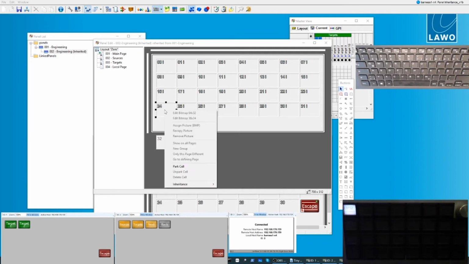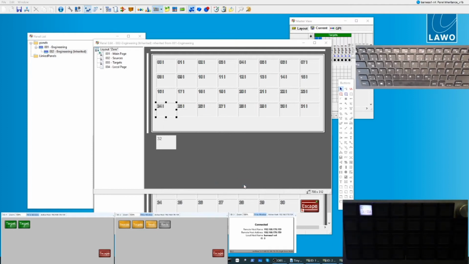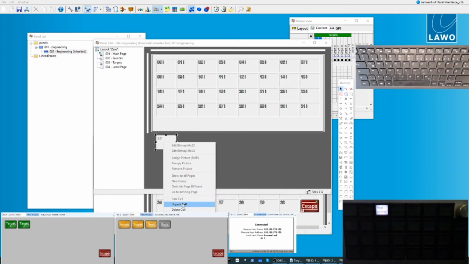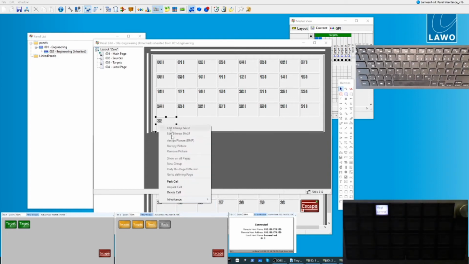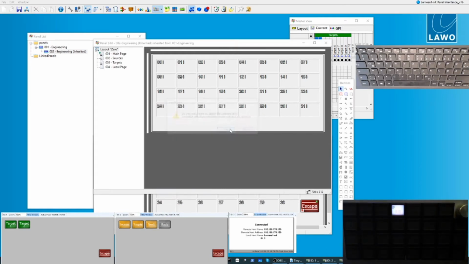Right now it's not inherited anymore, so I have to re-invoke the cell inheritance afterwards as well. Same for this one, I can unpark this cell, or I can even say I want to delete it because I don't want to see it anymore.